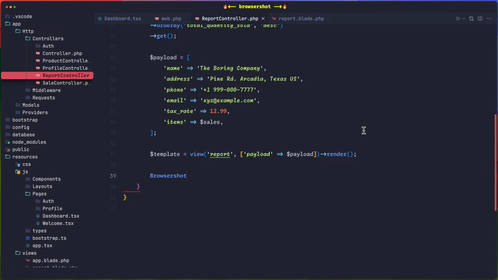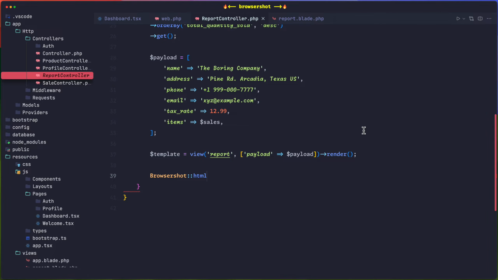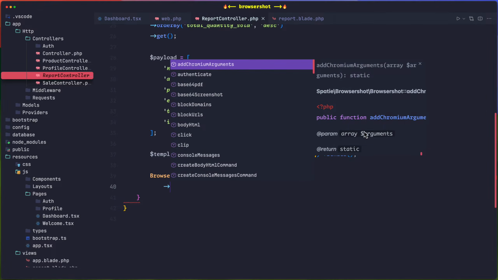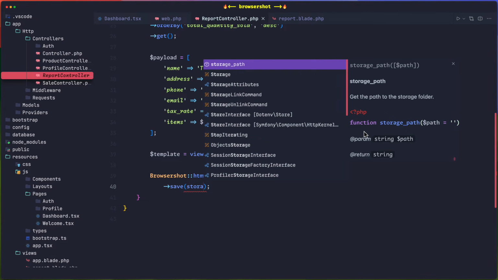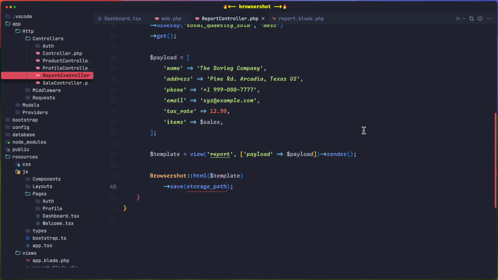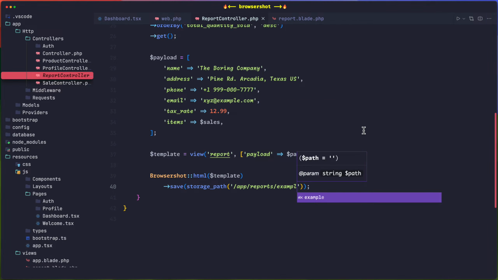So we'll use Browsershot, and in the Browsershot class, there's an HTML method. Here we can pass our template variable, which contains the string representation of our template. To save it as a PDF document, we just need to call the save function. As an argument, we specify where we want to save it. For example, I'll save it in our storage directory. So I'll say storage path, then inside the app directory, in the reports folder, we'll name the PDF, for example, example.pdf.